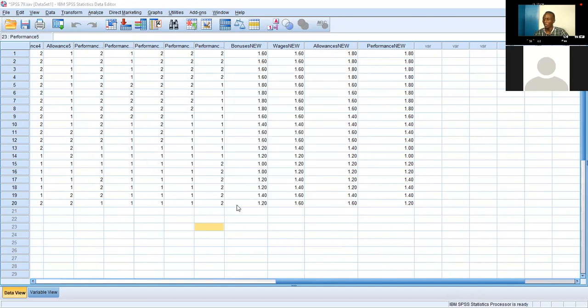So you get a table like this. You copy it and then you come and paste it where? Paste it at the end of your work here.